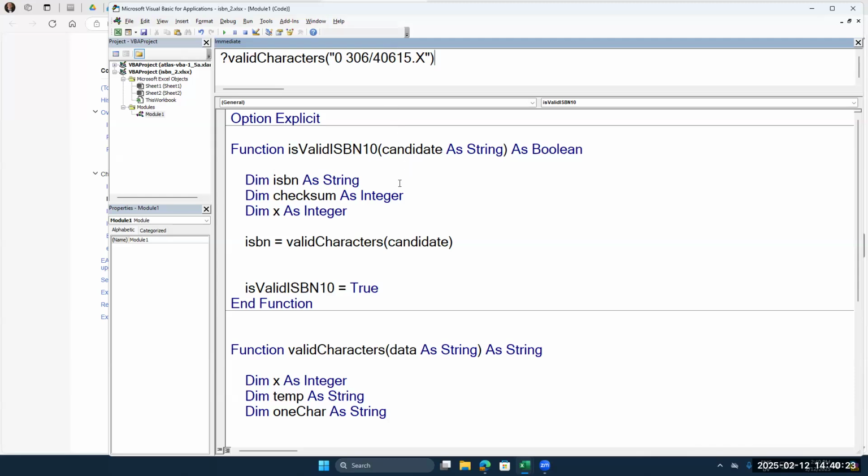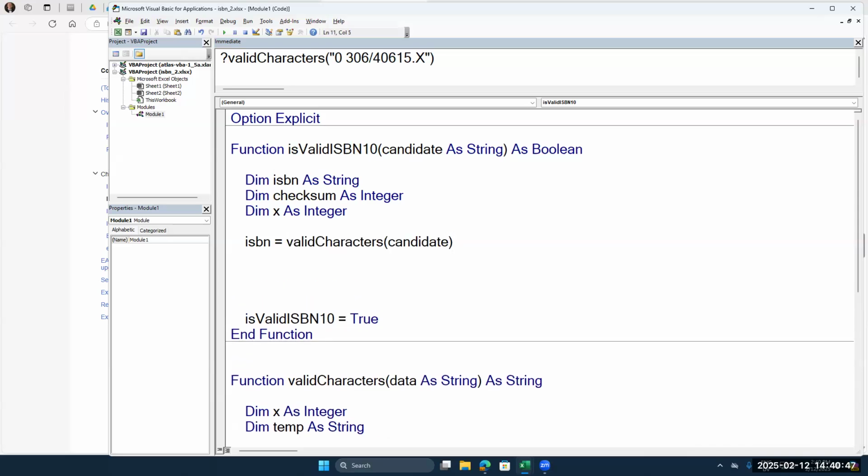Okay, great. Now what should we do? So we've got this part. What we need to do is put in the logic here. So let's create some logic. Now we have the digits. So at this point, we're back to our main function. Again, we've used valid characters to give me just the numbers or the X. And now we can do the logic on this, right? So let's start to create a checksum.